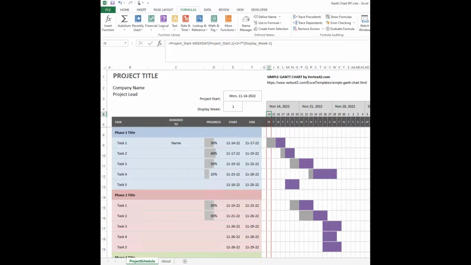Let's learn Excel by figuring out how other Excel sheets are created. I got this Gantt chart for free from this link. Today we are going to look at the formula in cell I5.